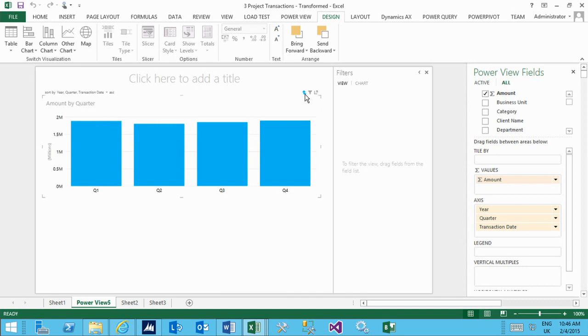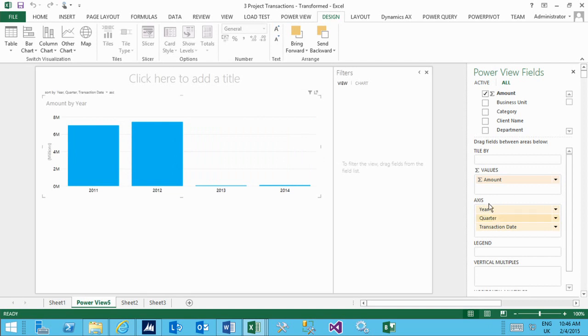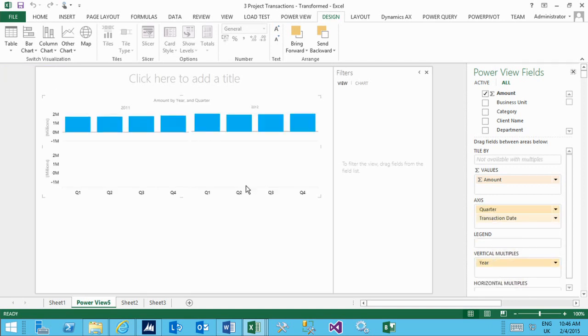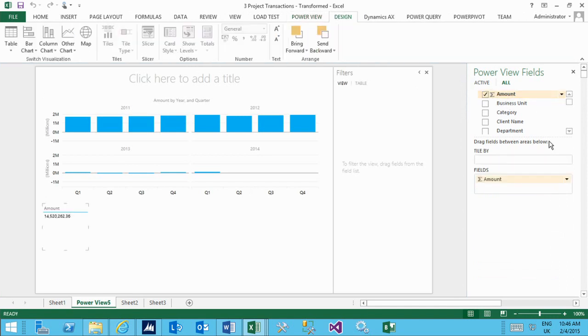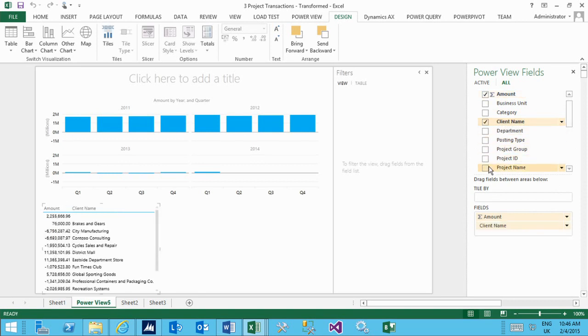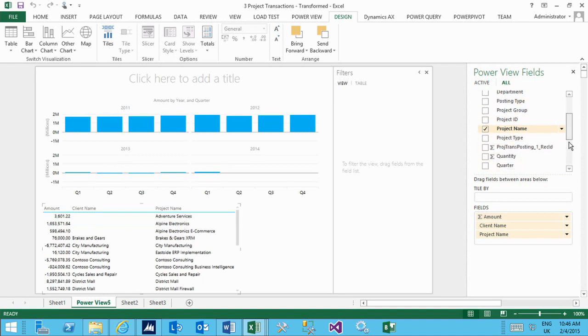So what we're going to do there is move year down to a multiplier. Multiplier, if you haven't worked with it before, basically means it does multiples of the chart. So it splits it out for you so you can see a year-on-year analysis of our project expenses, broken down by quarter. And then the only other thing we'll add in here is amount. We'll do client, project, and we'll put on our worker as well.